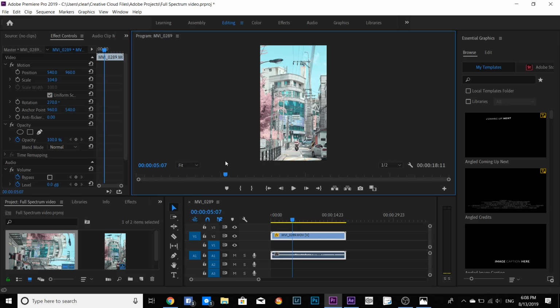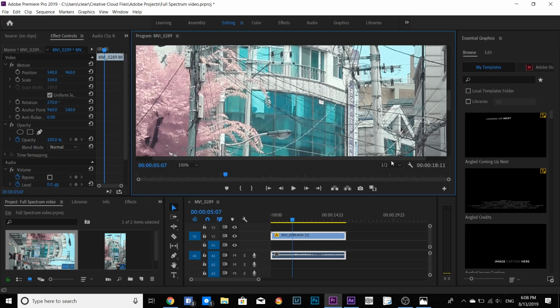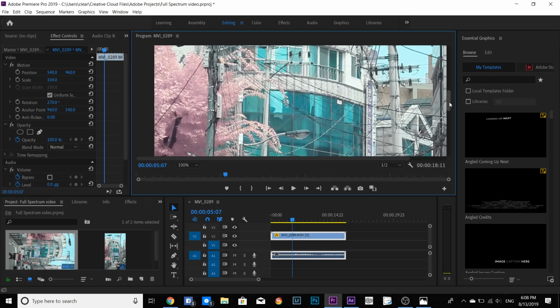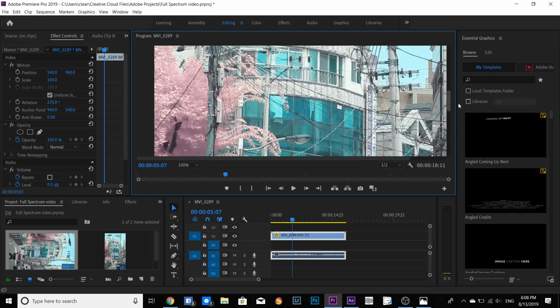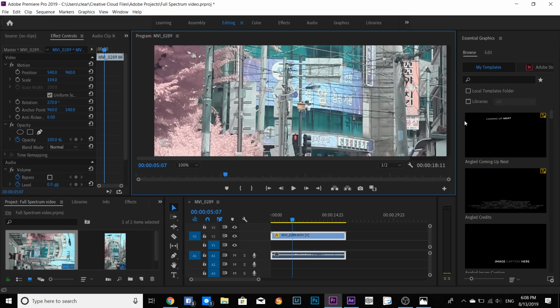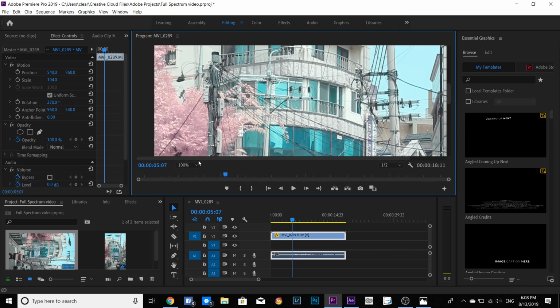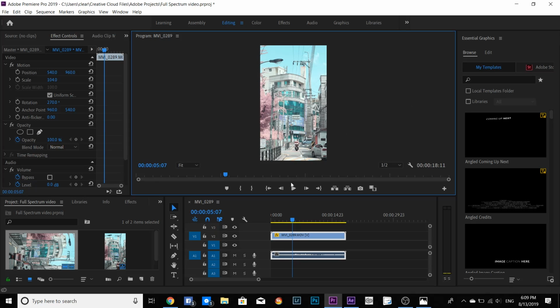Now the great thing about this is that I don't have to edit it. It's already ready for me to play with, so I don't have to edit so much. I can make videos much more easily, and that's pretty much one of the benefits of using a full spectrum camera versus an infrared camera.